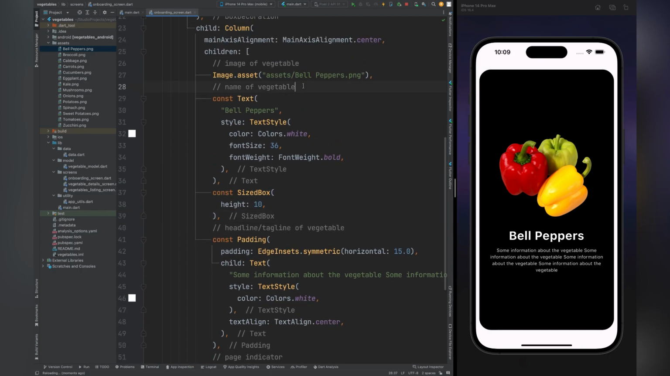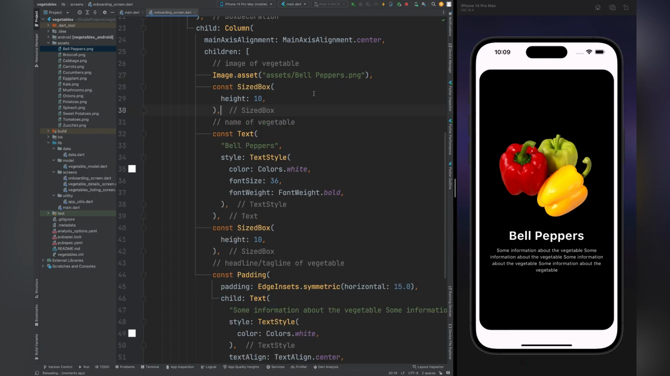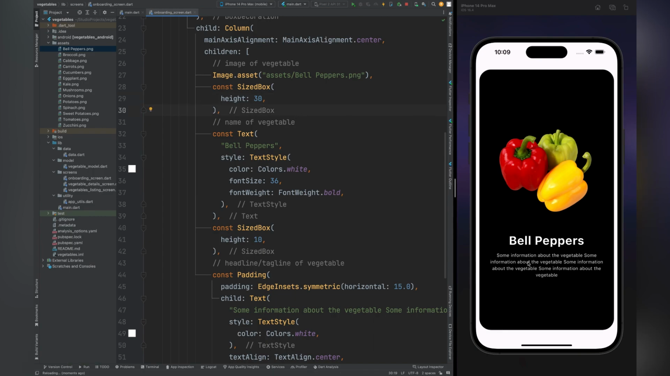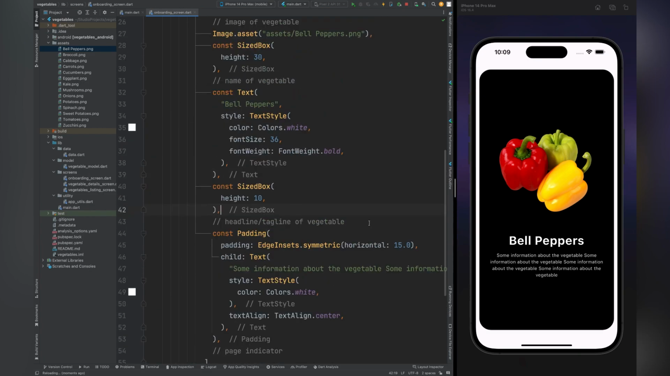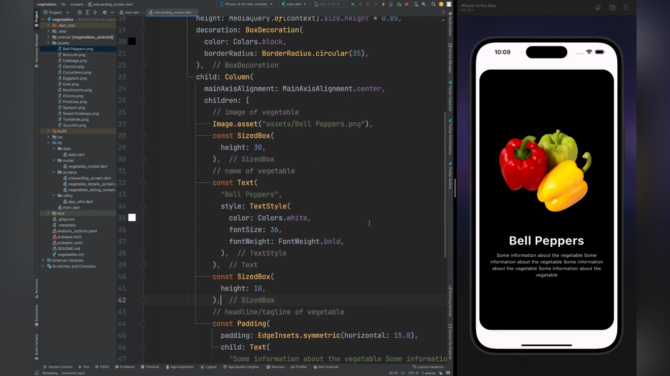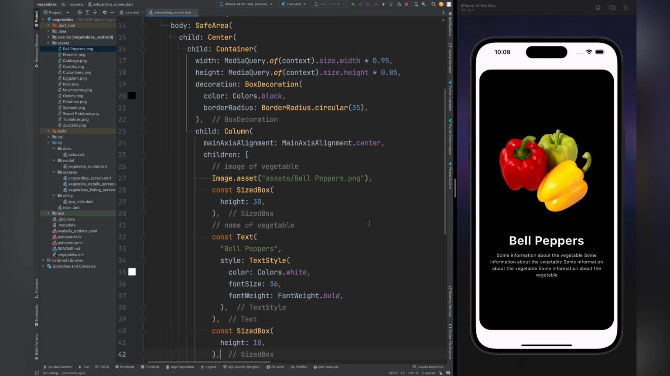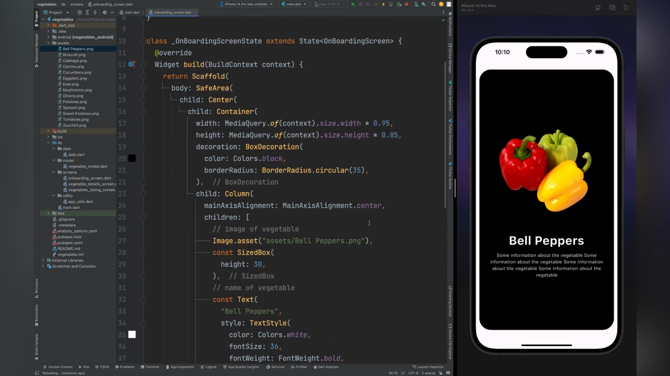Similarly, we can give a SizedBox between the image and the vegetable name. This time we will give it a height of 30 to give some space. Now if we reload our project, you can see that there is a gap between the image and the vegetable name. So now what we want to do next is draw the page indicators to show which page we are on.